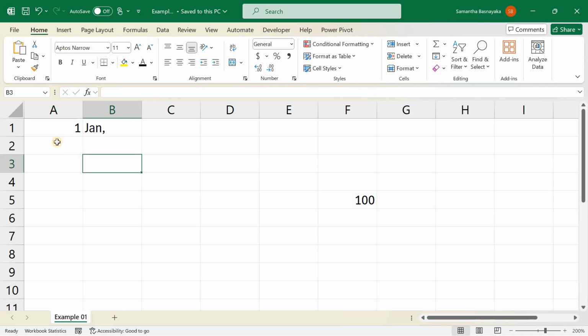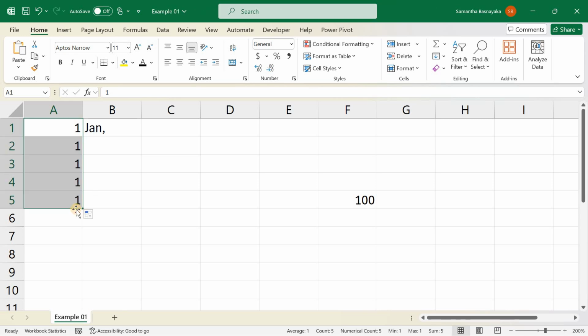First, let's look at fill down, which is commonly used to copy data or formulas down a column. Suppose you have the number 1 in cell A1 and you want to fill it down to cell A5. To do that, select cell A1, drag the fill handle from the bottom right corner of cell A1 down to cell A5. Excel will fill the cells with the number 1.